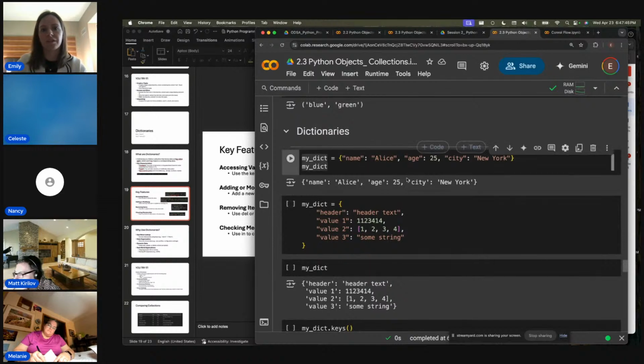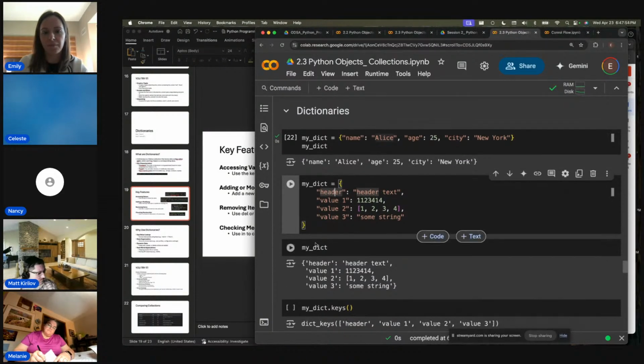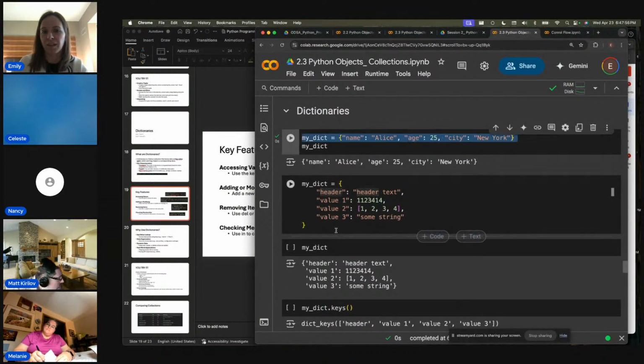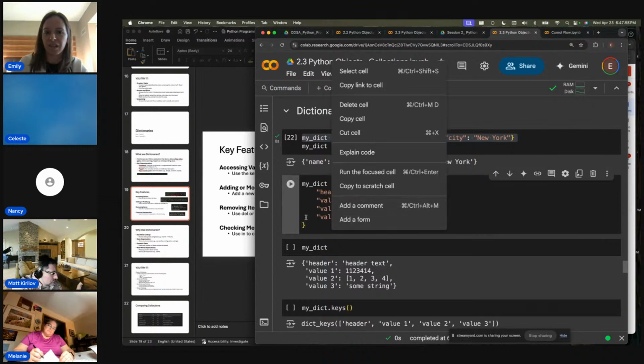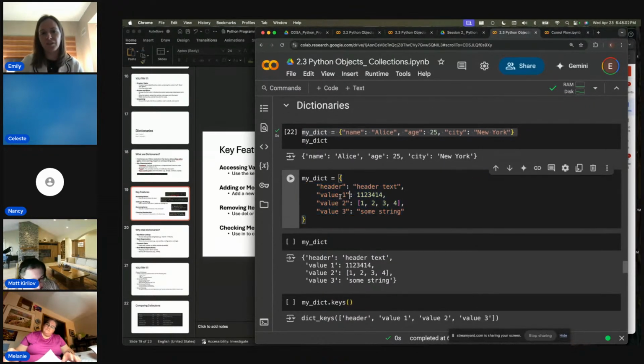Okay, dictionaries. We have my dictionary here: name Alice, age 25, city New York. You don't have to have it all on one line. We can organize dictionaries. I personally like to look at them this way. Makes it a little easier. We can have lots of different content in a dictionary.